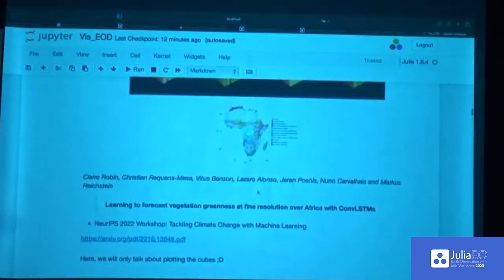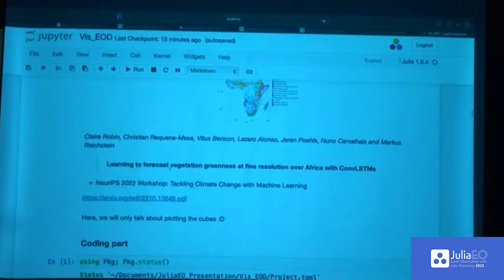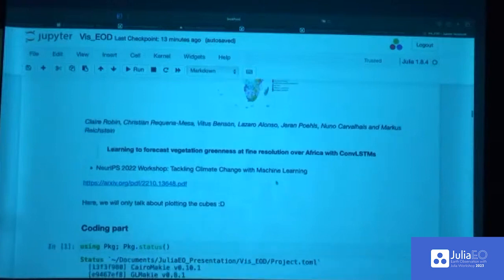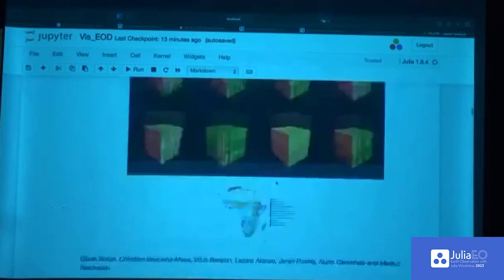This work was recently presented at NeurIPS 2022, just last year. If you want to know more about it, you can look for "Learning to forecast vegetation greenness at fine resolution over Africa." It's also on arXiv, and you can see how this is actually used there. As for the coding part, which is what we are doing today, it's just grabbing the data and doing some heat maps and some cubes, like these ones here.